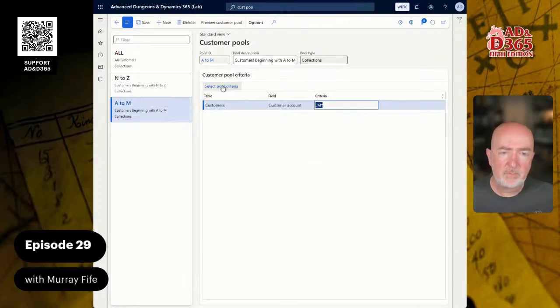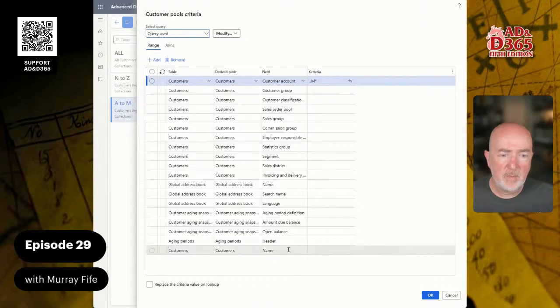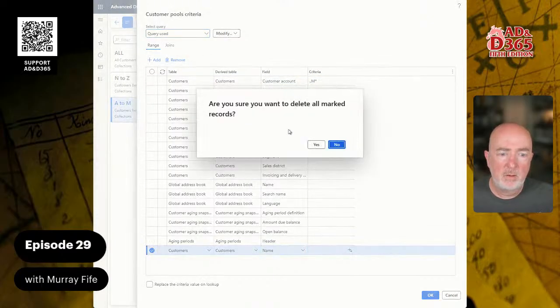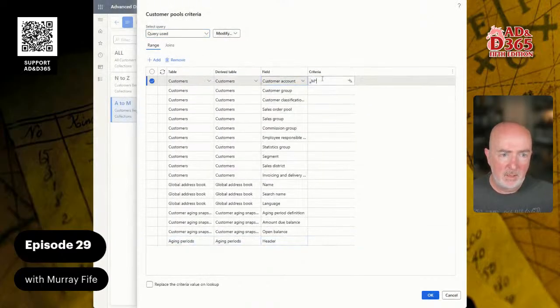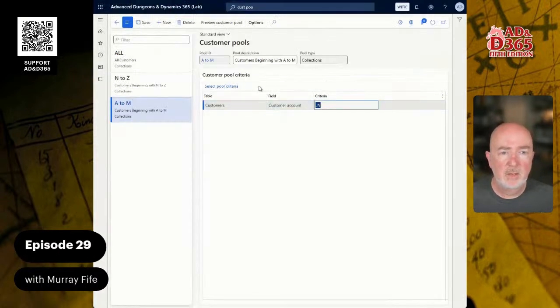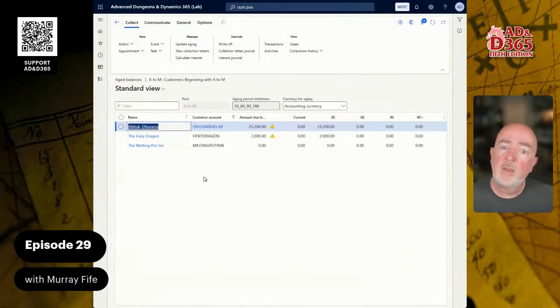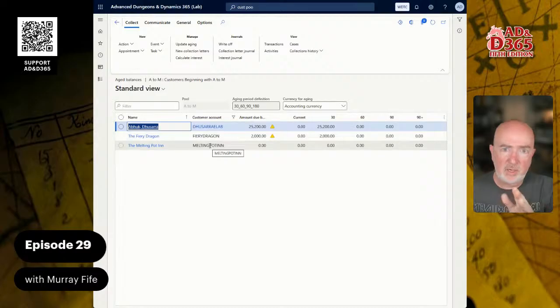So let's change this. And let's say I want to go from M to N. Okay, so that's actually found that. So this is going out and it's finding everything up until N. There's probably not going to be a customer account that starts as just N. So now we've got all of our customers coming through.